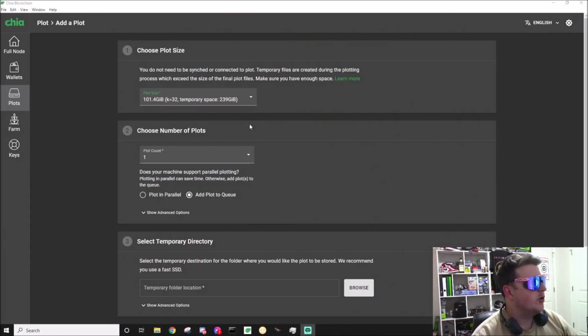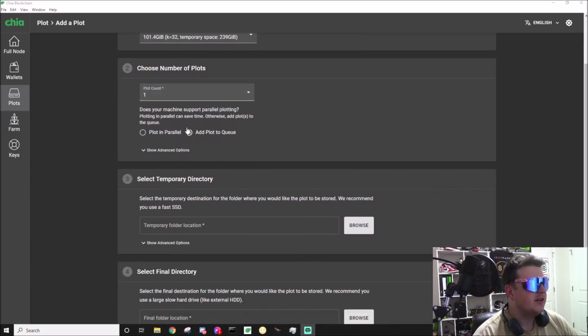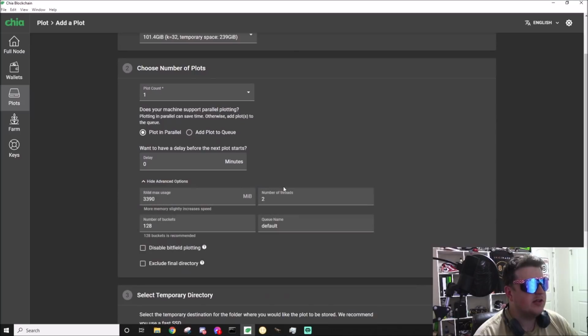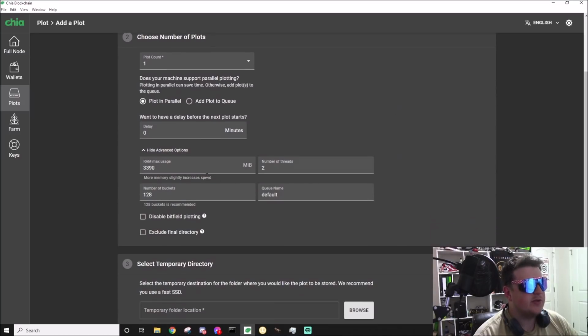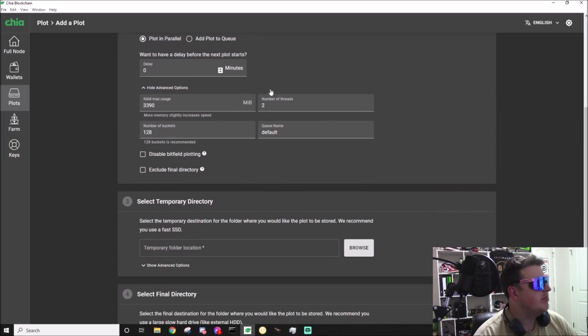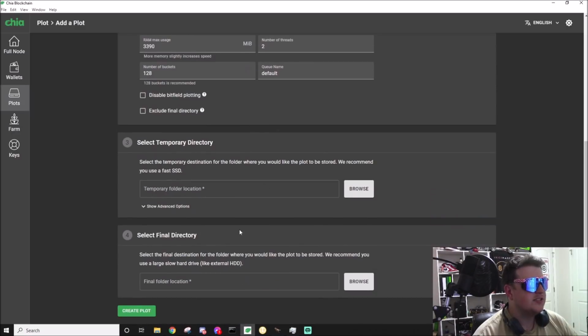All right, guys. So let's start. Hold on. There's my mic. Let's start the plot on the USB drive. So we're going to do K32. That's standard right now. It's 101.4 gigabytes and the temporary space is 239. Plot count is going to be 1. We're going to put this one in parallel, 2 threads, 3390 on the RAM, just bone stock settings.